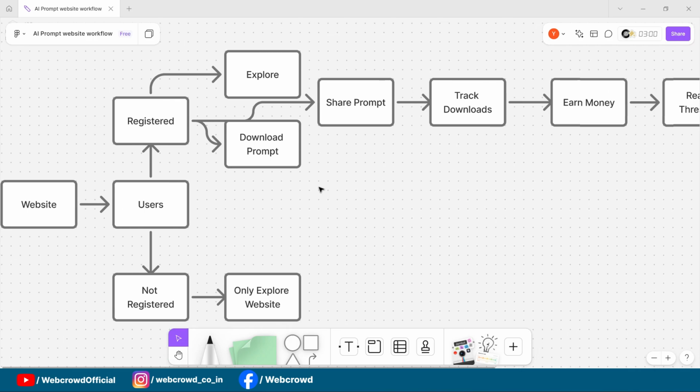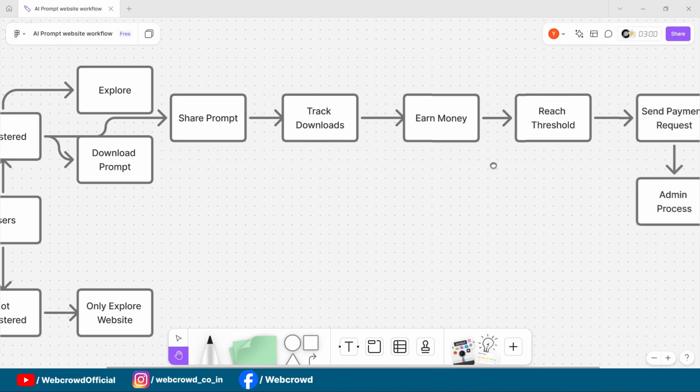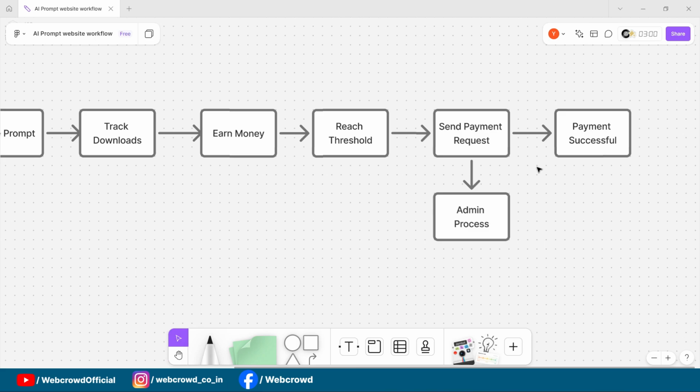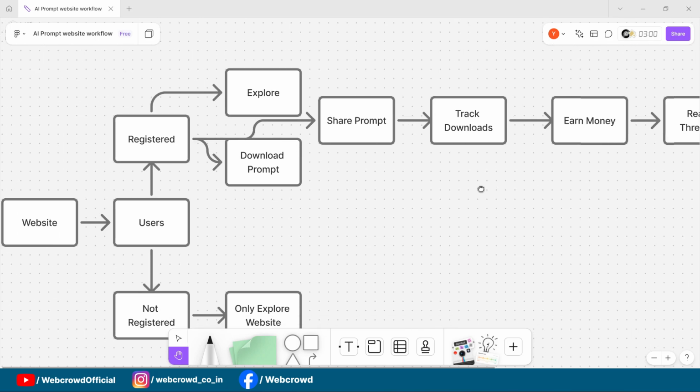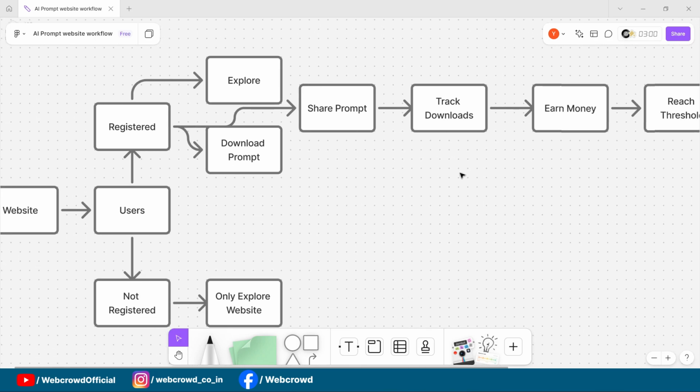Isn't it quite simple and useful for the users who are very interested in AI prompts? Okay, so I'll now move on to the main website and I will navigate every page, feature and functionality. So let's move on to the website.